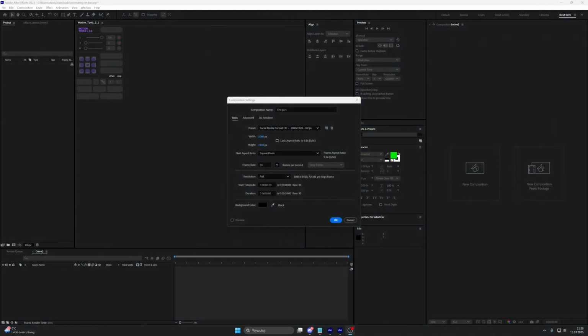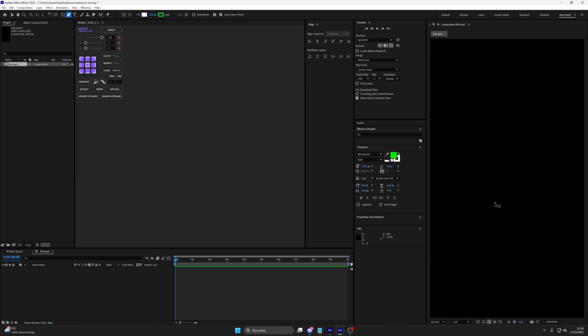Hey guys, so let's start by making the first composition as always. Let's name it first part because actually our animation is going to have two parts. Let's go with TikTok resolution, frame rate on 30 and duration on 10 seconds. Let's click OK. Let's start by making the main object, which is going to be a distorted rectangle.